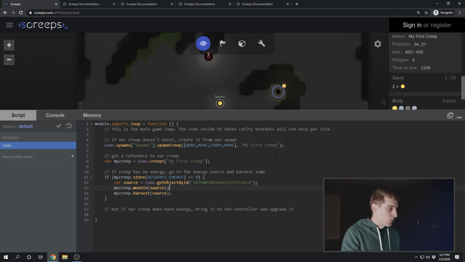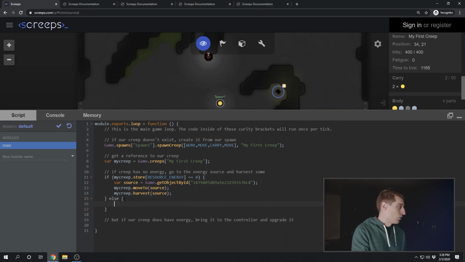So now in this situation where we do have energy, we want to do what we wrote in this last comment: if our creep does have energy, bring it to the controller and upgrade it. We can accomplish this by adding an else to our if. You do that by adding the keyword else, and then again the curly brackets to hold the code that we want. And this will hold the code that we want to only run if this if condition is false.